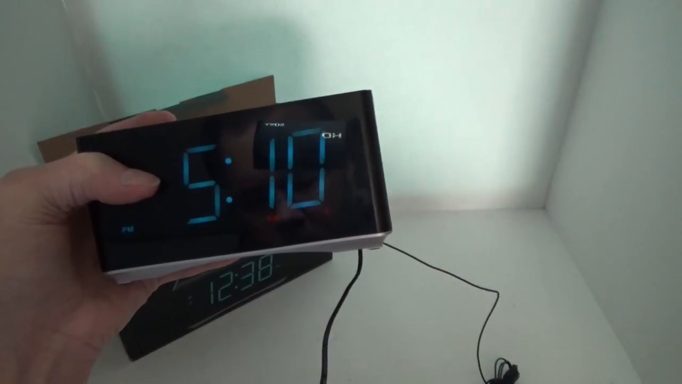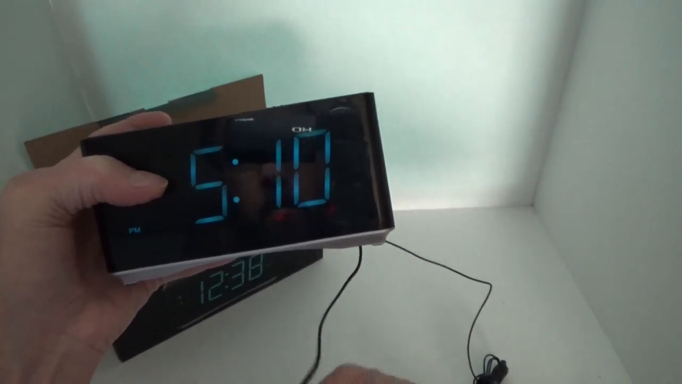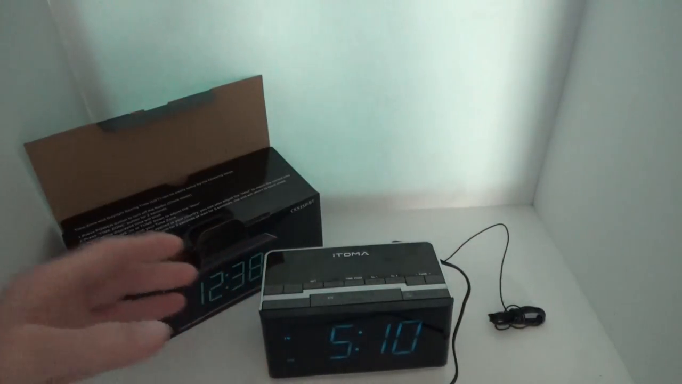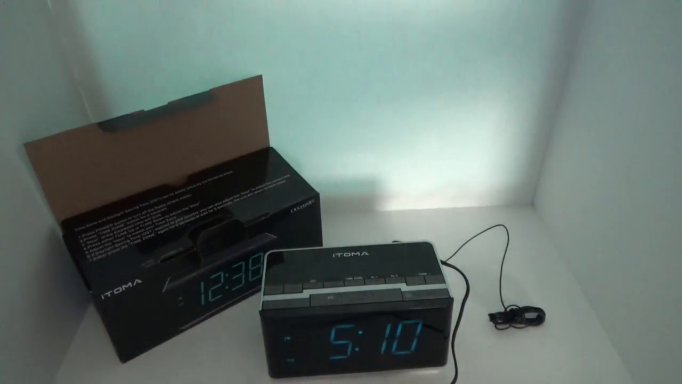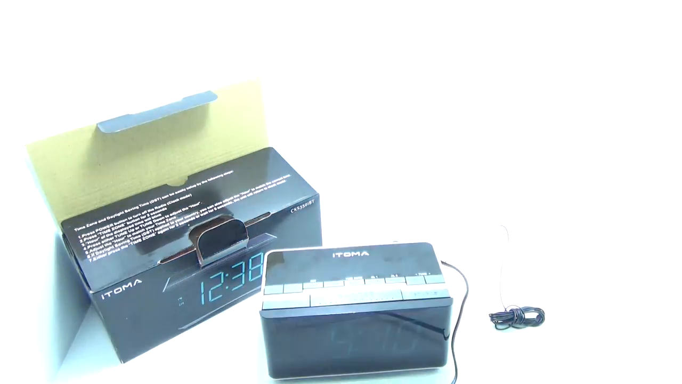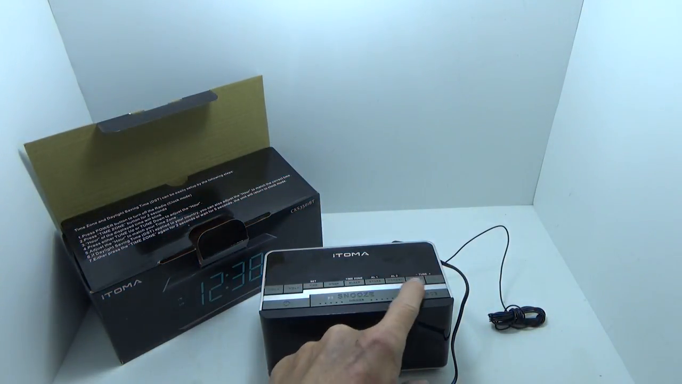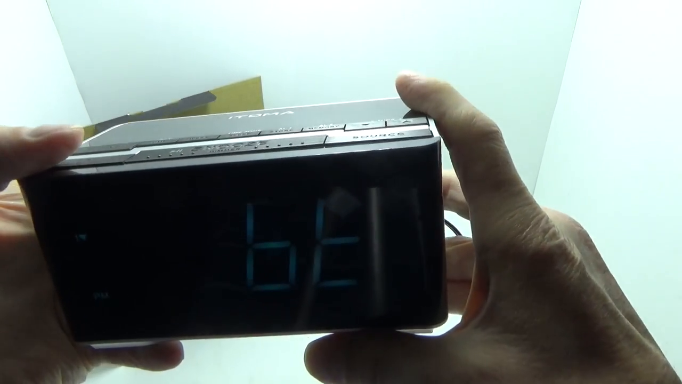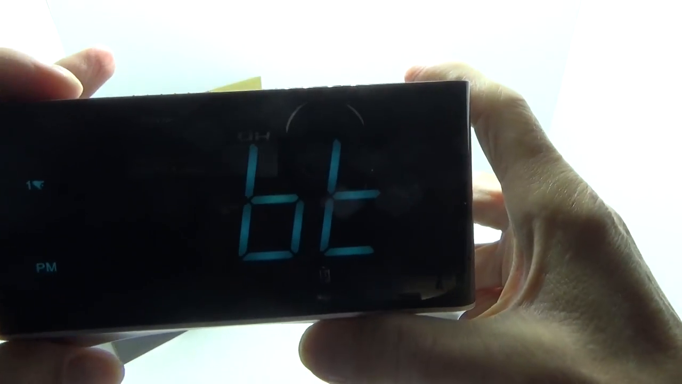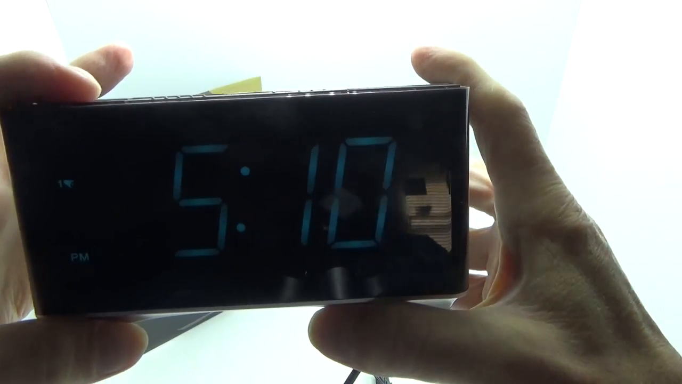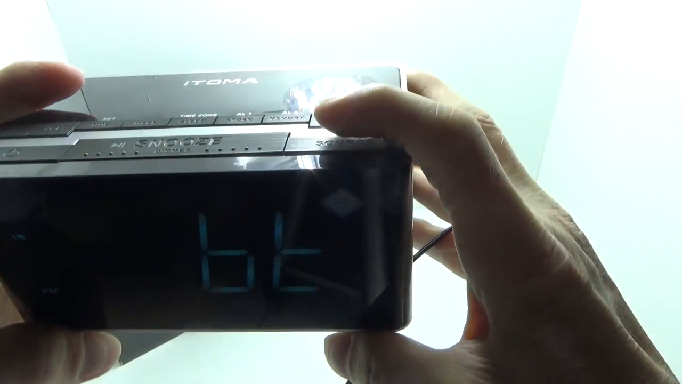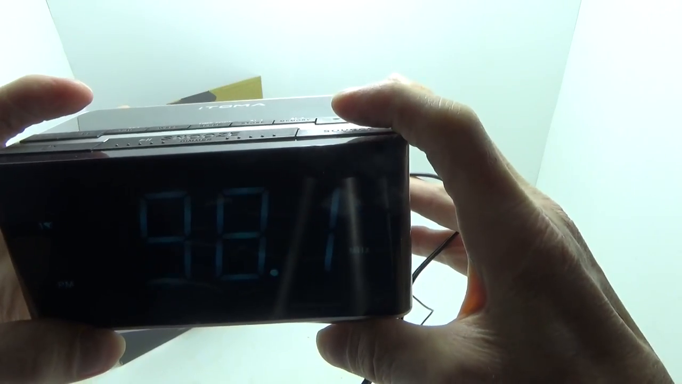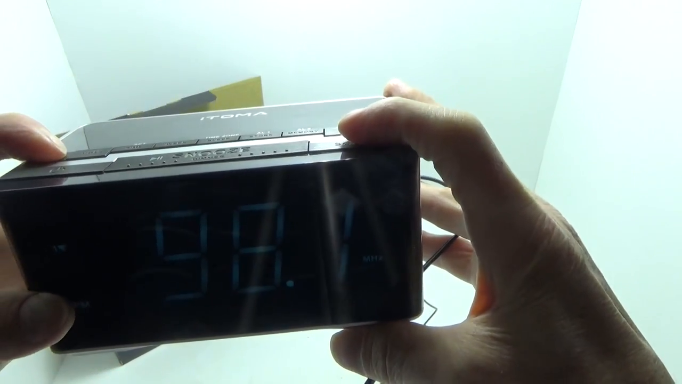My cable's stuck on my camera tripod. So, let's see, what else? Turn that back on so you can actually see the buttons on this. When you push the power button, you can change between clock and back to your sources. This, of course, is Bluetooth, auxiliary. That's going to be the radio.